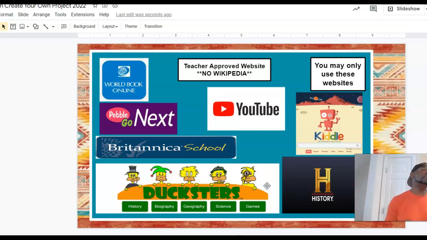You need to email me the website and let me make a determination if that website will be approved. And Wikipedia will never suffice in my classroom. But if you find a web page, email me and I will let you know if I'll let you do it. But a good place to start is Encyclopedia Britannica, Ducksters, Kiddle.